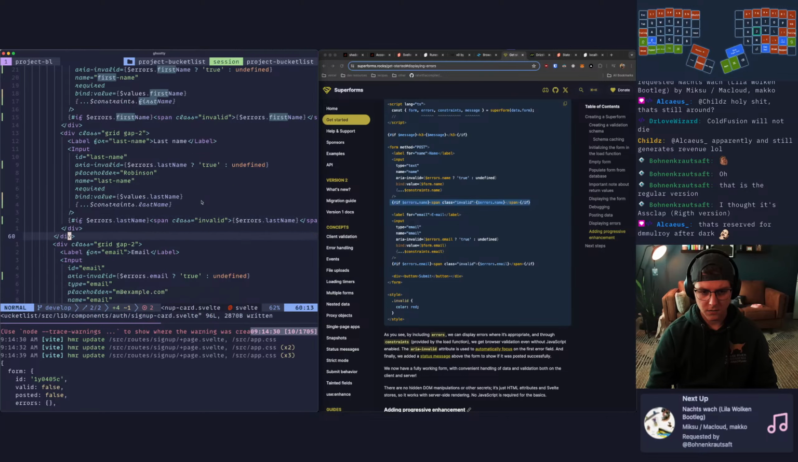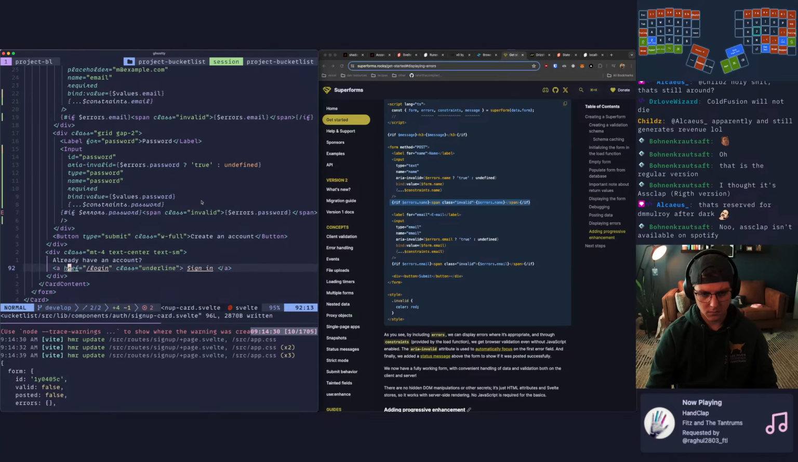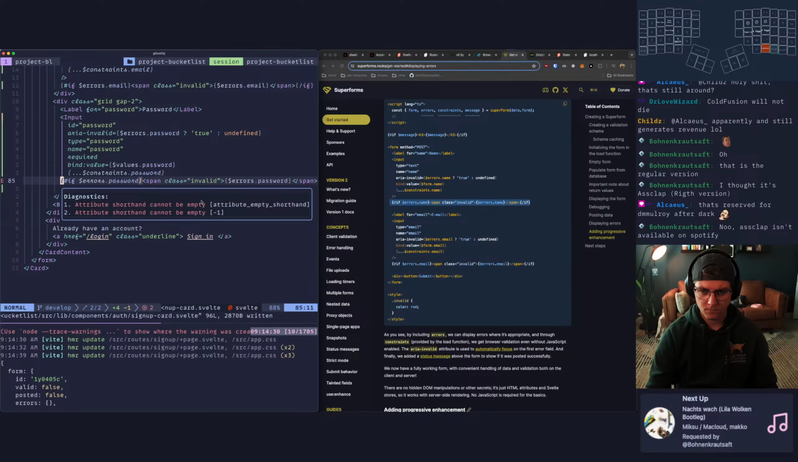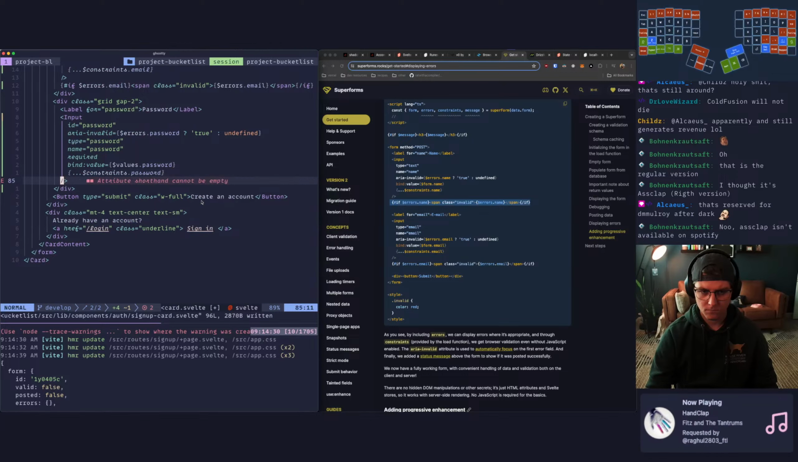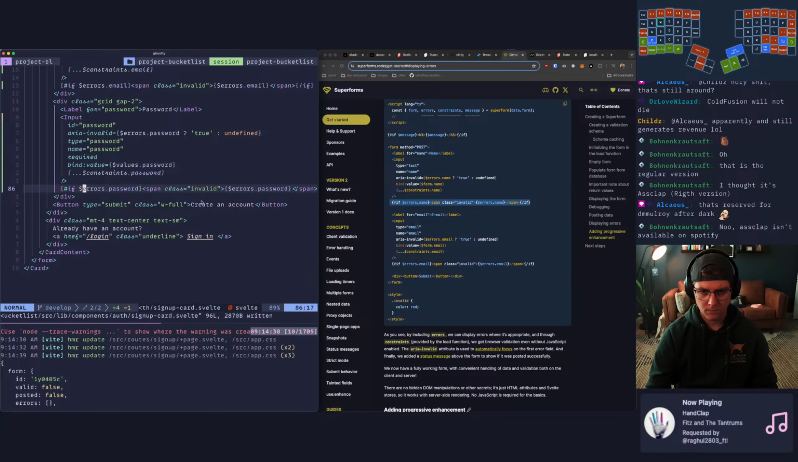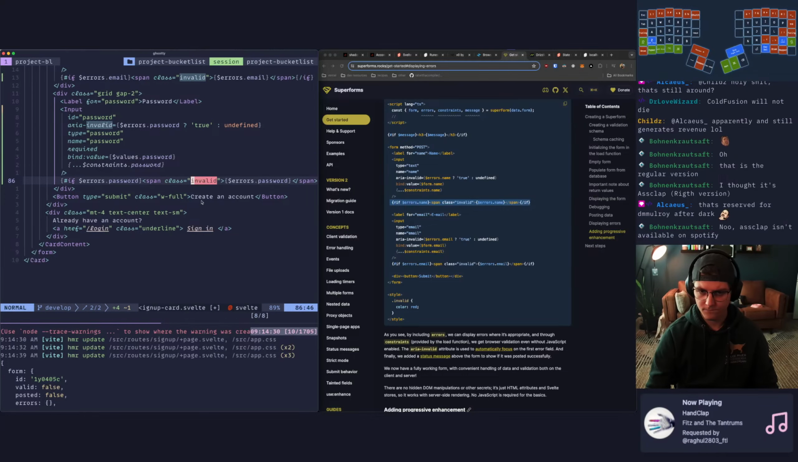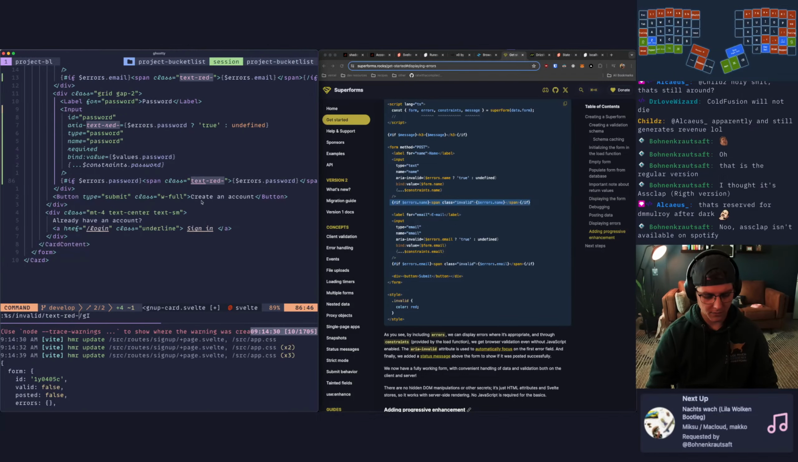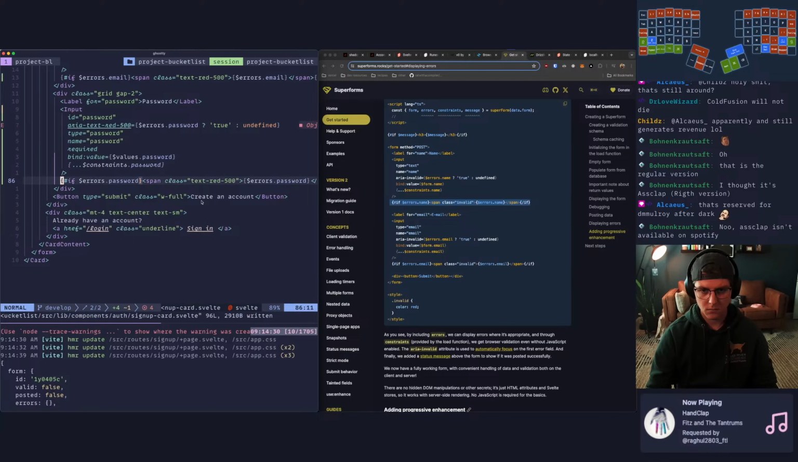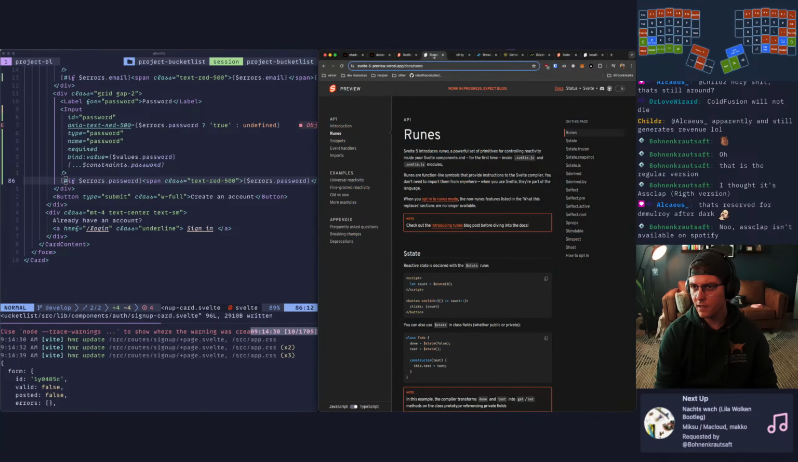All right. So now we should have our errors showing up, right? I don't think invalid is a real class. So let's change invalid to text-red-500. Yeah, there we go. All right, let's see if that did anything.